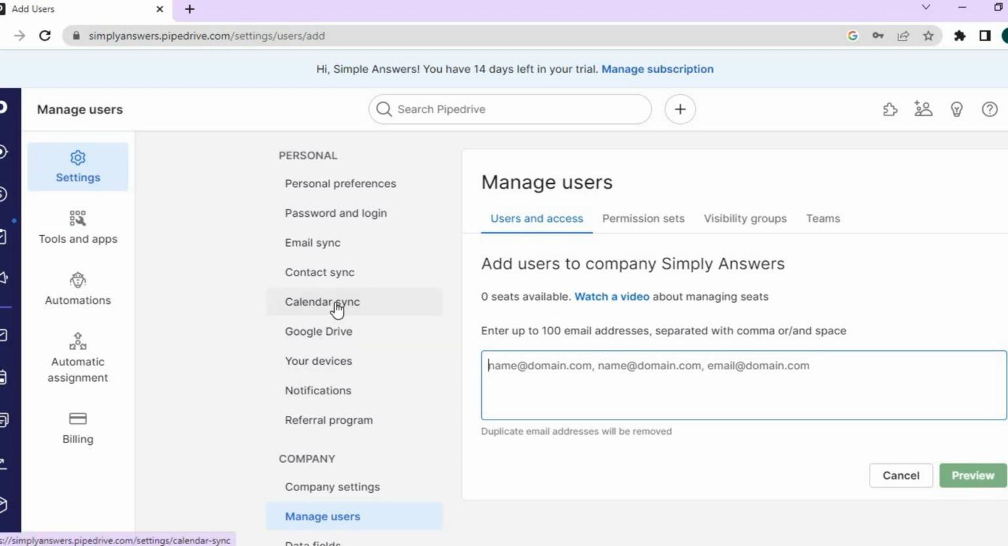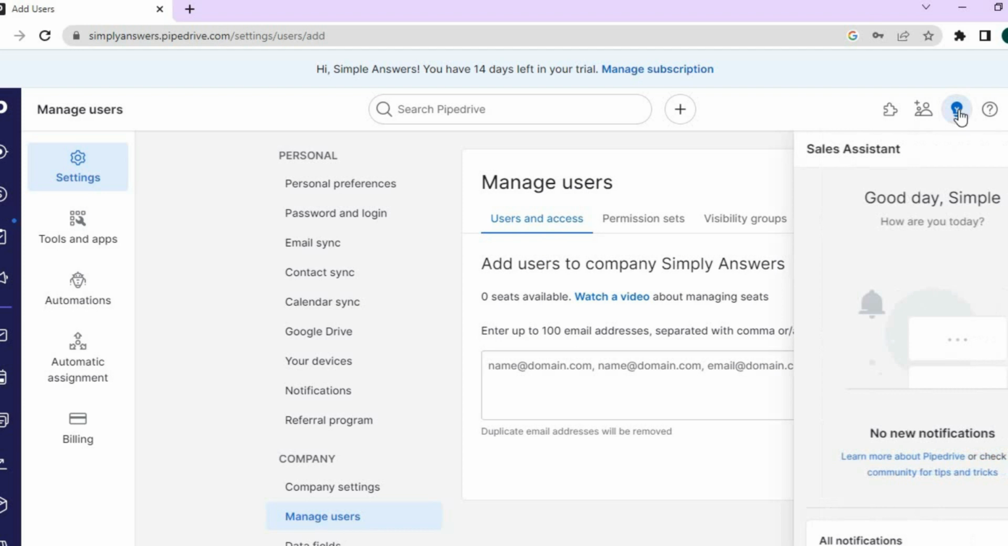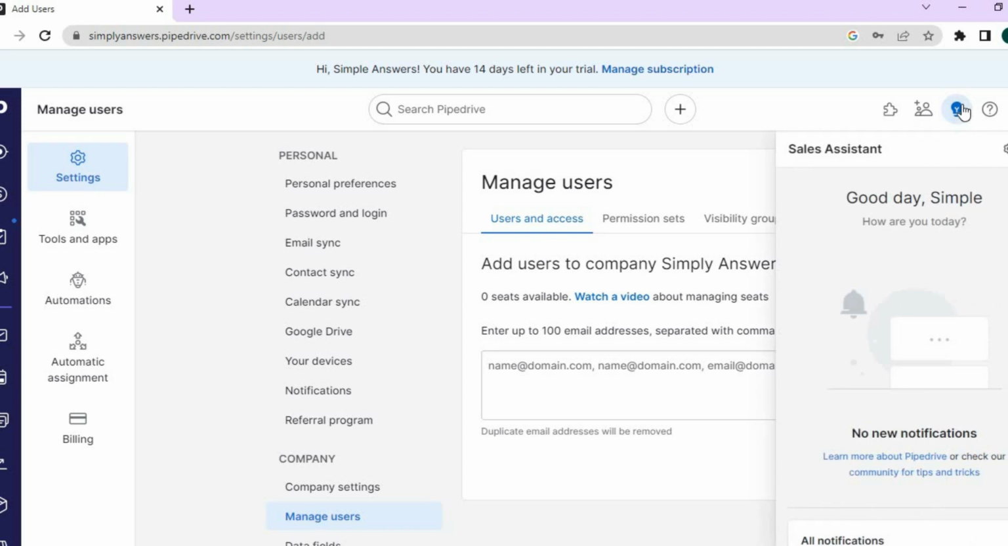And you can also sync your calendar, or if you like to sync your Google Drive or so on, you can also do that. And if you have any sales assistant or so on, if you want any help, you can simply tap right here for help.